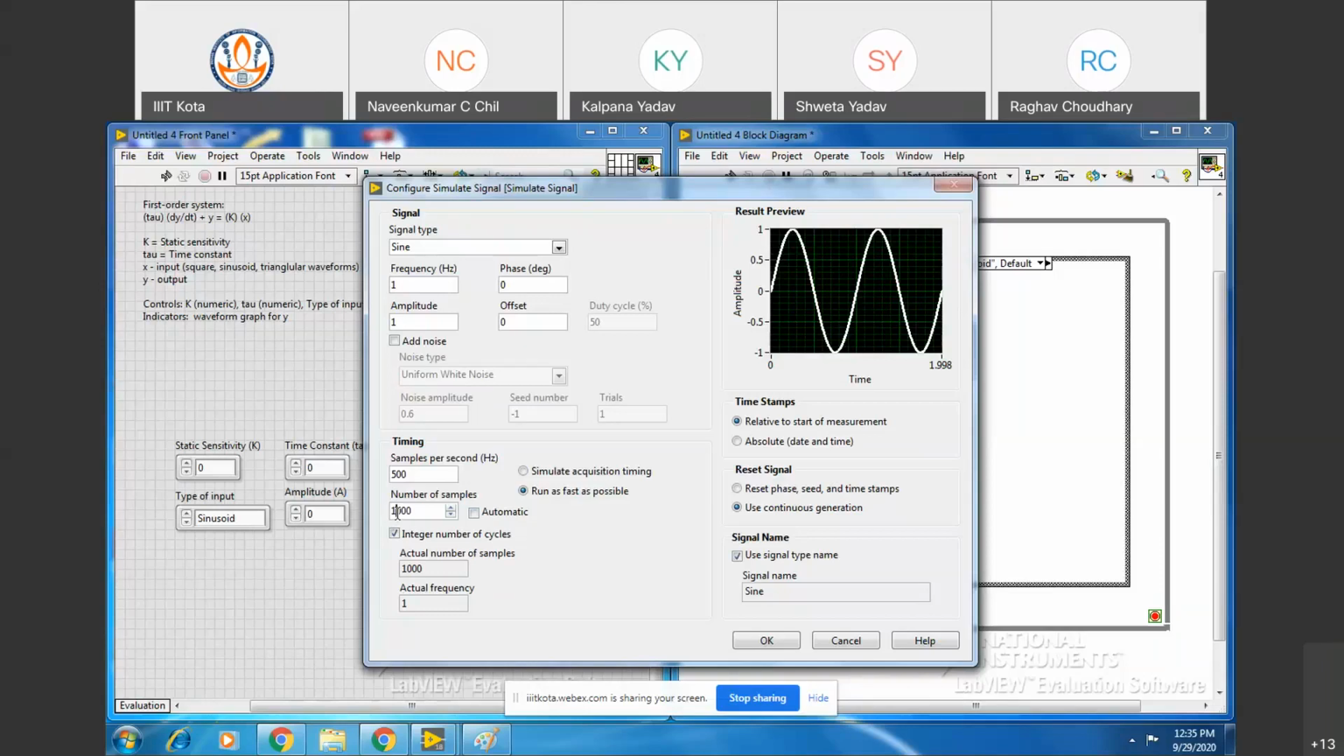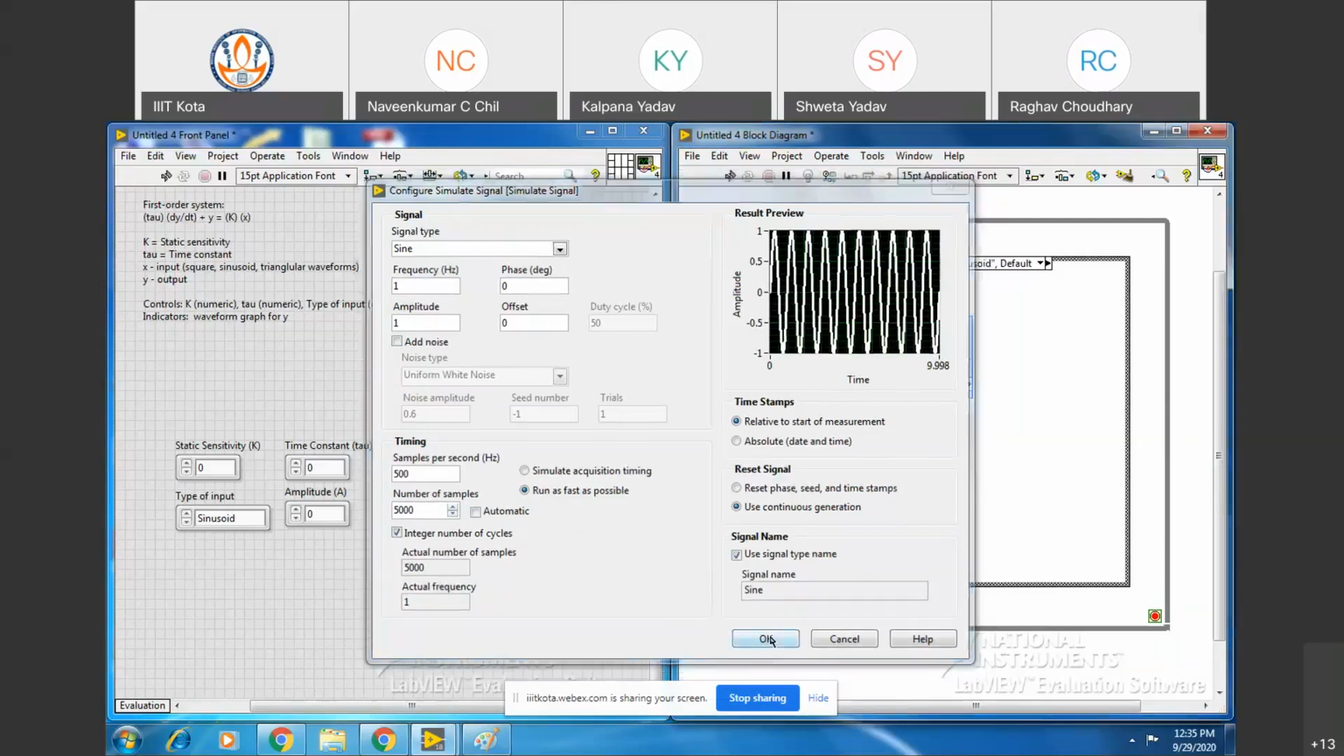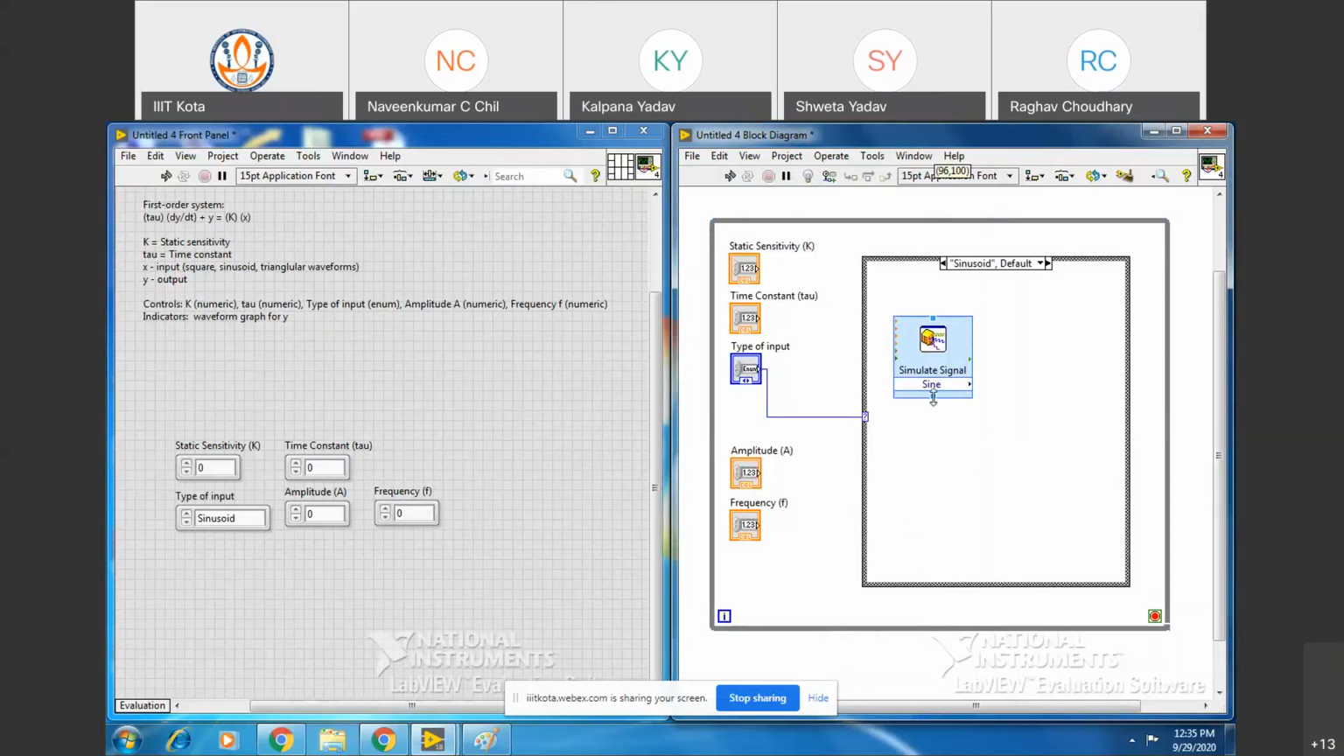So actually I'll take the total number of samples to be 5000. So I have configured my signal. Now I'll drag it down. Can you see that so many options are there? The type that I have chosen is sine, the same as sinusoid. The amplitude I'll just connect through the tunnel to this amplitude, and the frequency I will just connect to this frequency.